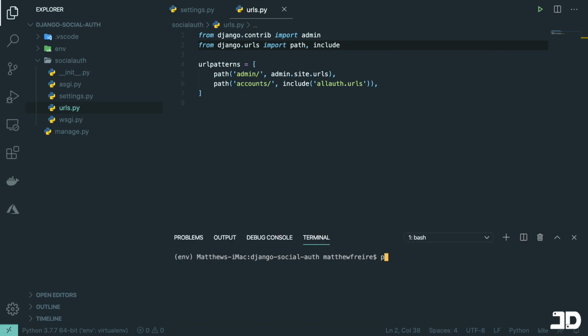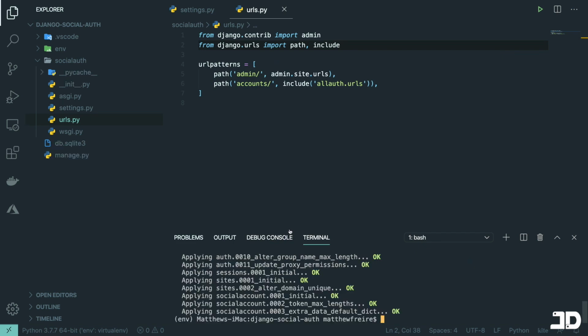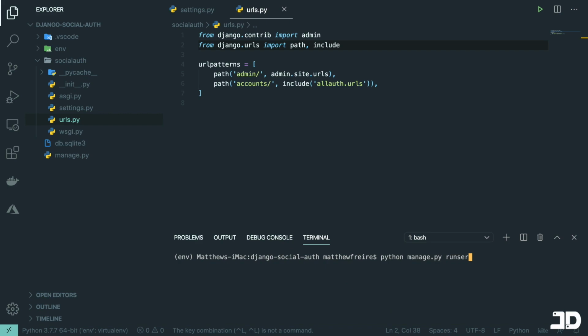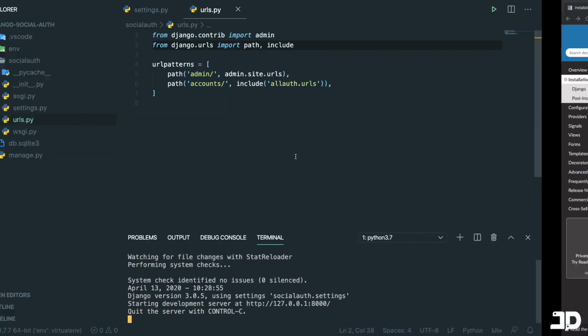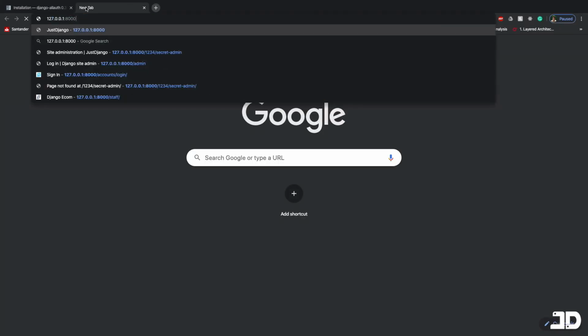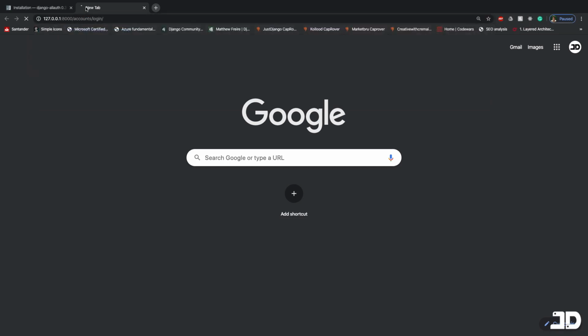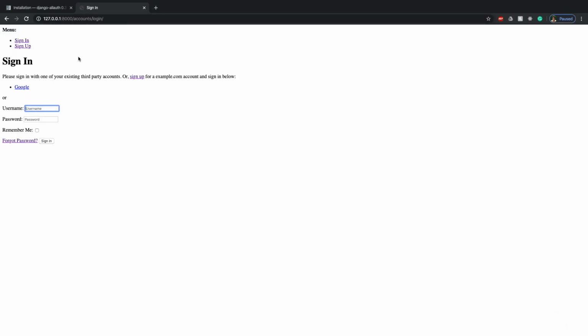So now that we have that, we can go and run manage.py migrate. And there we go. So there's our initial migrations. We can then go and run the server. And we can then go to our localhost /accounts/login. And now here you'll see we have the Django Allauth template for logging in. And there you can see we also have the link for Google.